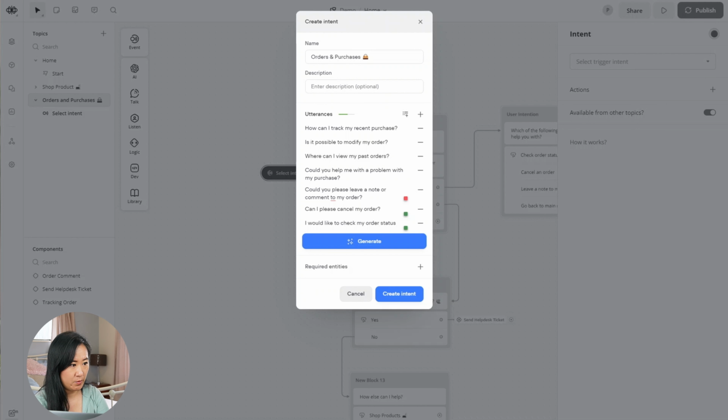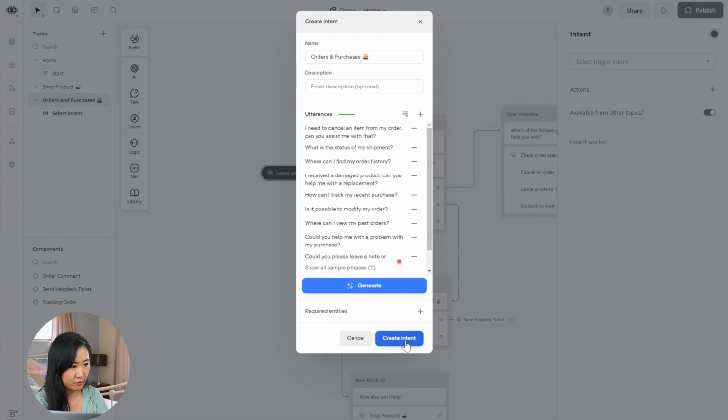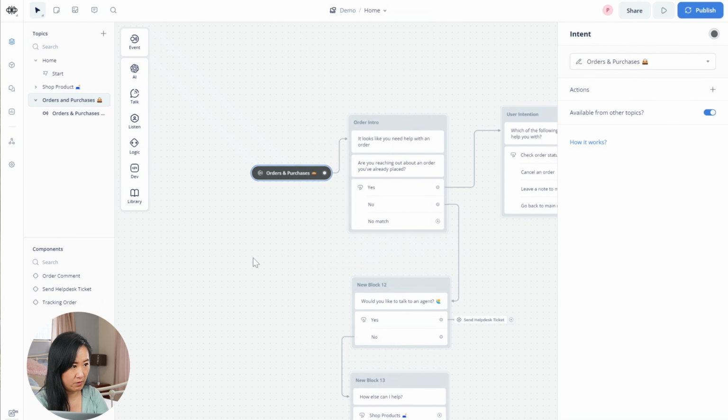Could you help me with a problem with my purchase? Yes. Could you please leave a note? Yes. Can I please cancel my order? I might want to generate another five. The bar is pretty much full. So I think now AI has a pretty good idea about what this page is doing.